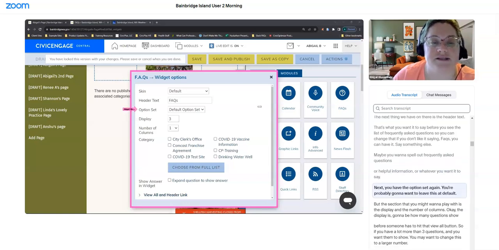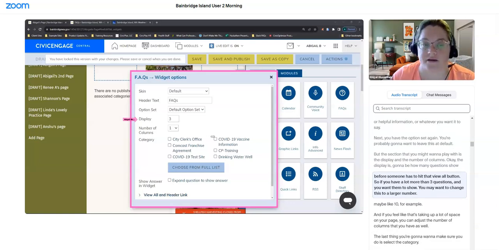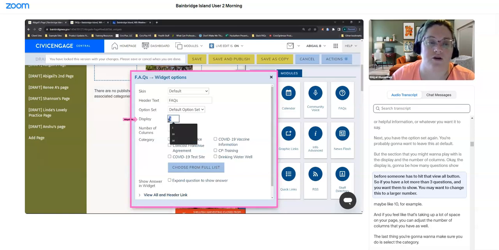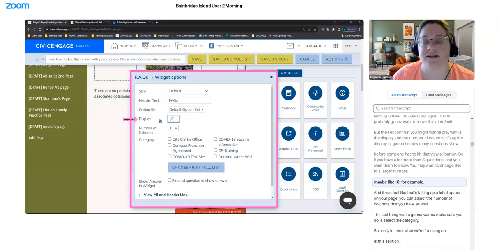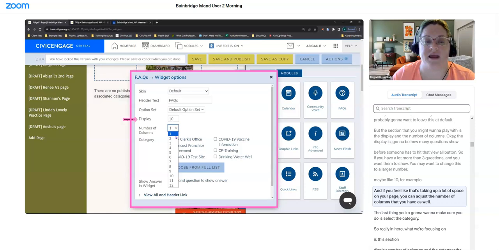Next, you have the option set. Again, you're probably going to want to leave this at default. But the section that you might want to play with is the display and the number of columns. The display is going to be how many questions show before someone has to hit that view all button. So if you have a lot more than 3 questions and you want them to show, you may want to change this to a larger number. Maybe like 10, for example. And if you feel like that's taking up a lot of space on your page, you can adjust the number of columns that you have as well.